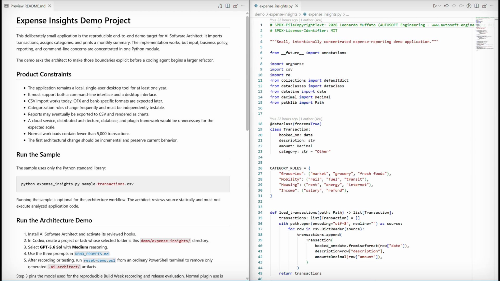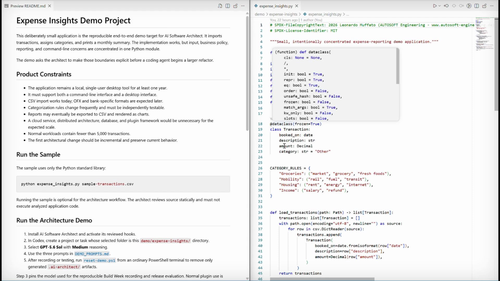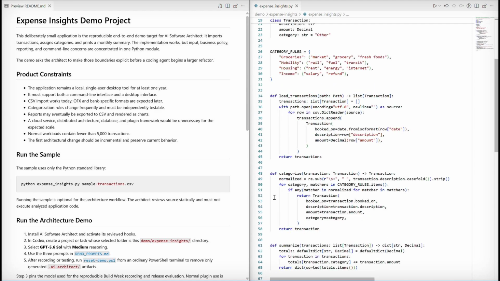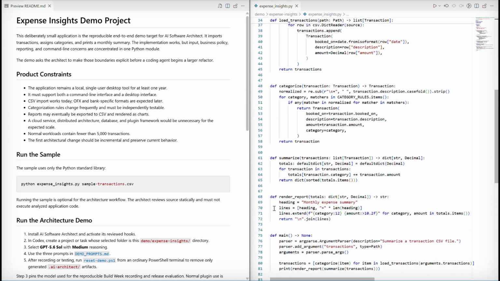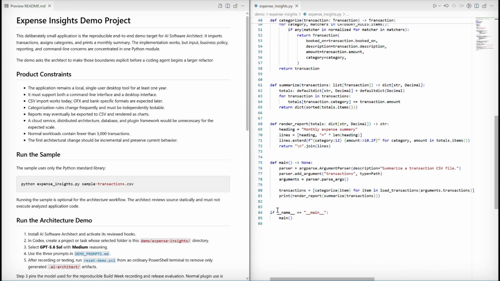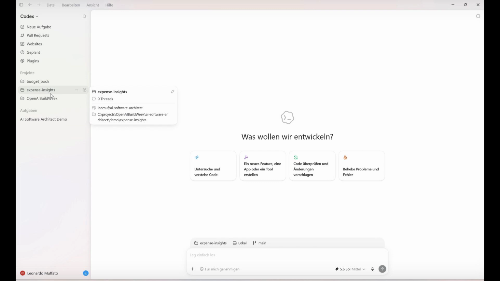This small expense app works today, but data import, categorization, reporting, and user interaction are mixed together. It must later support a desktop screen and more bank formats. Without a clear plan, quick changes today could cause expensive rework tomorrow.